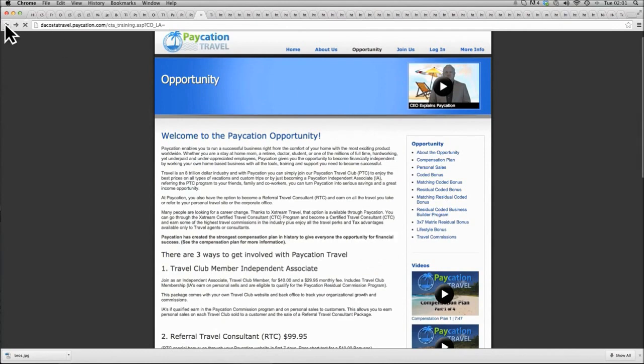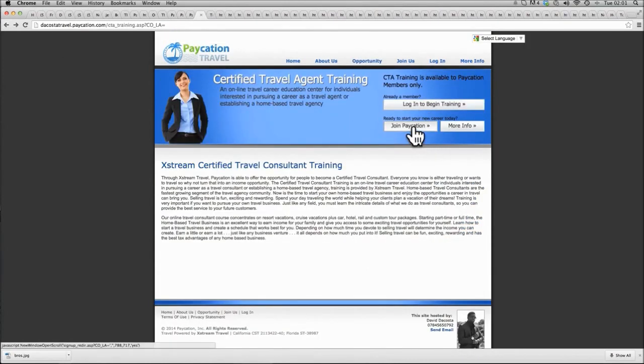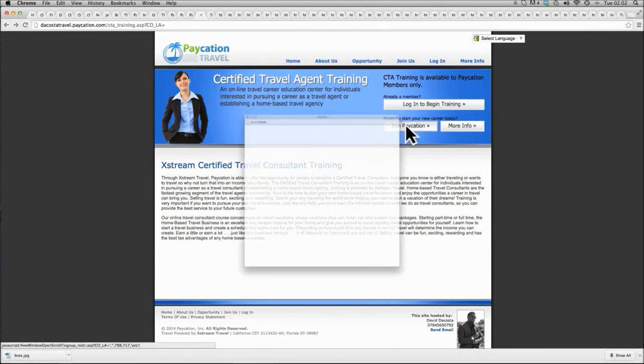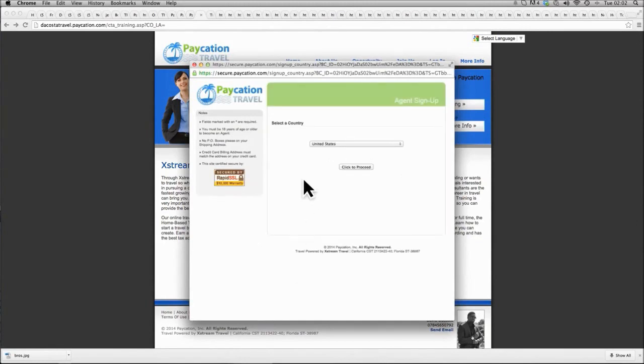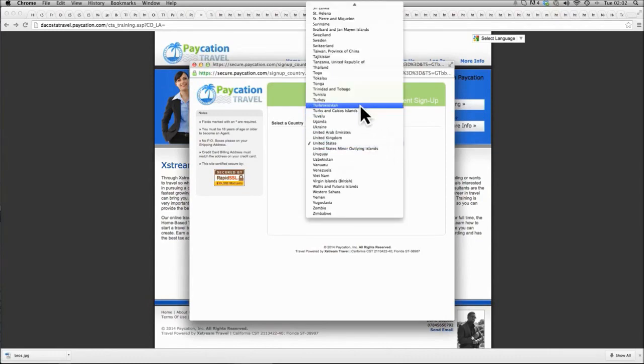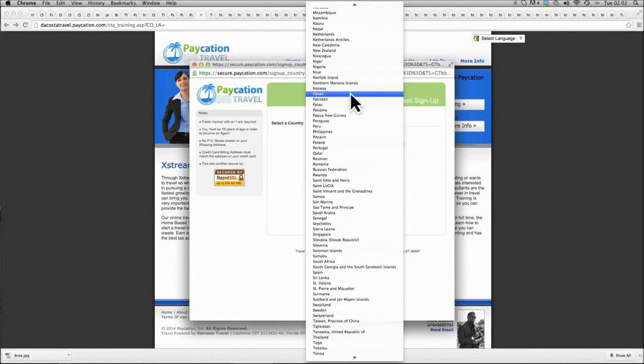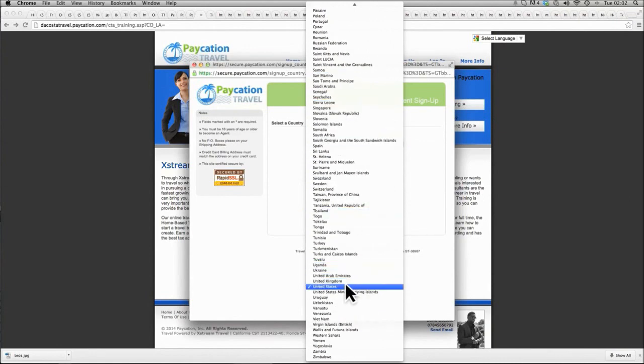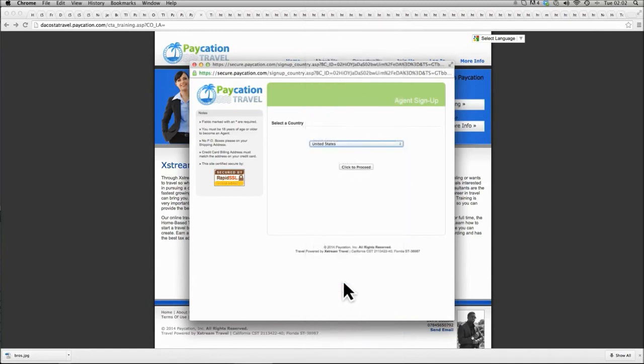So I'm going to head back. So join Paycation. This is where your new prospects would click if they're interested in joining the business. When you join there, you get this first page which pops up, and basically this is where you choose what country that prospect is in. So you don't click the country that you're in, you click the country that they're going to be in. Obviously you've got countries all over the world. At the moment, as it stands, the only places where you can become a CTC, which is a certified travel agent, are the United Kingdom, where we live right here, and the United States. So if I click United Kingdom there, click to proceed.